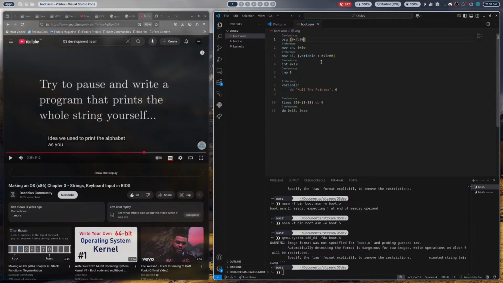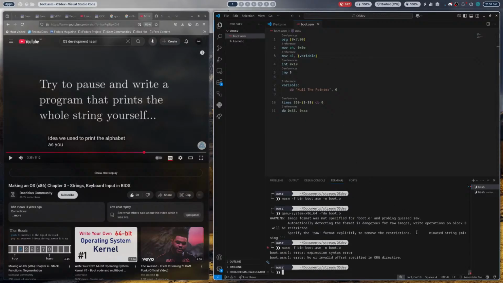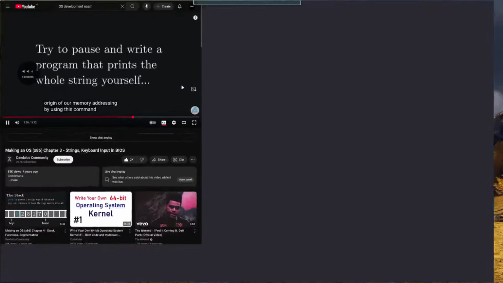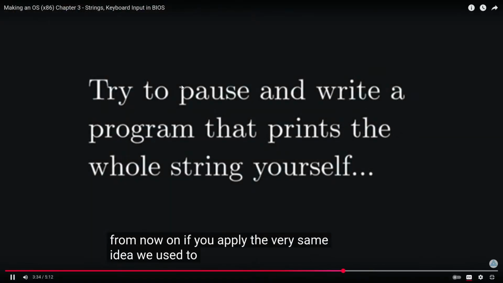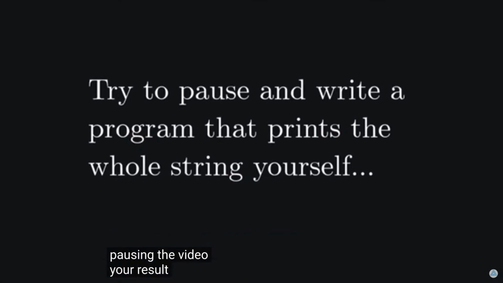0x7C, and I think we are safe to remove it from here. As you can see, if you apply the very same idea we used to print the alphabet, as you can try to do right now by pausing the video, the result shouldn't be much different from this one.